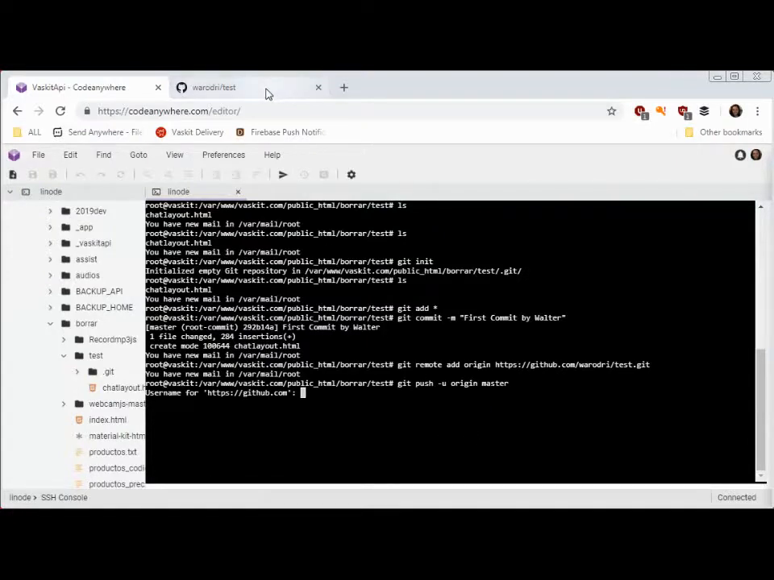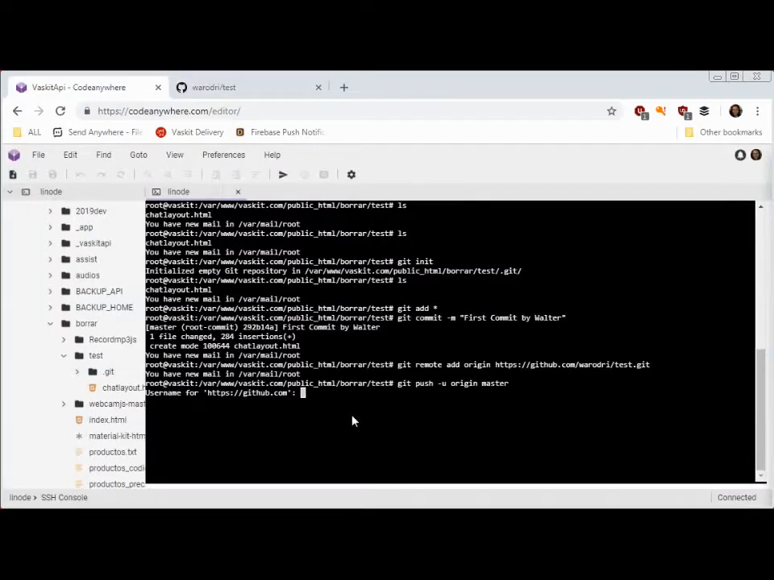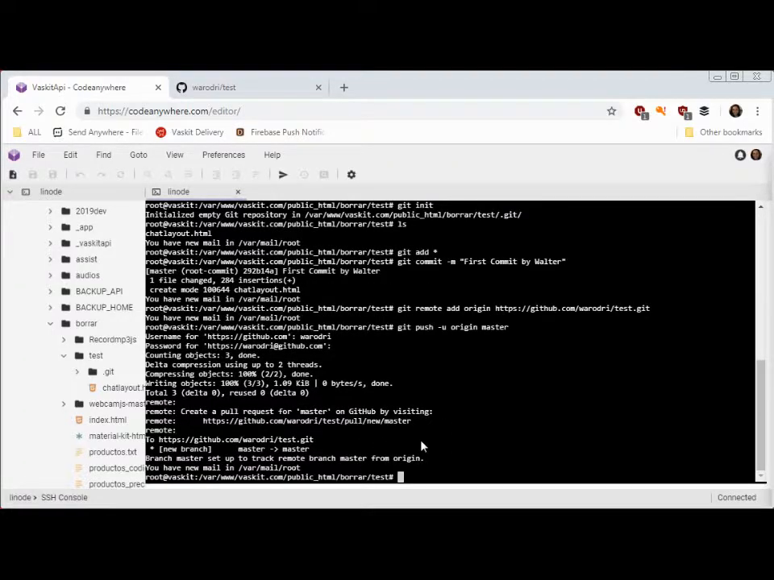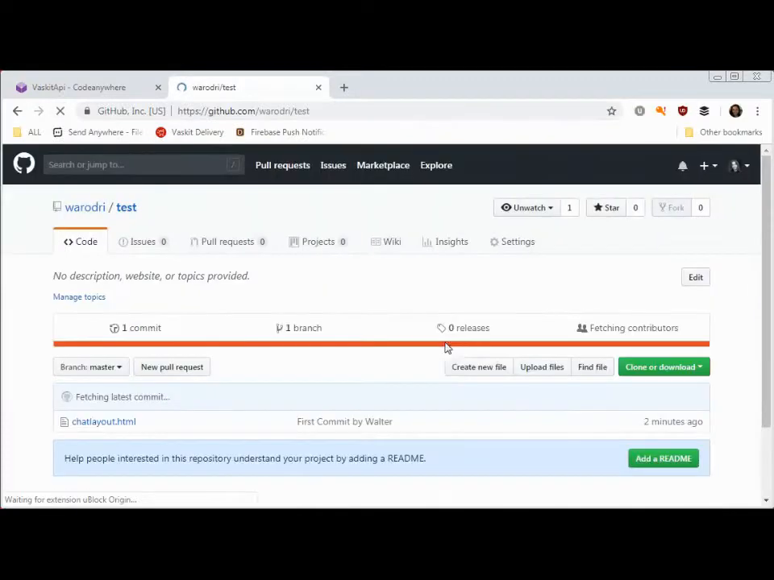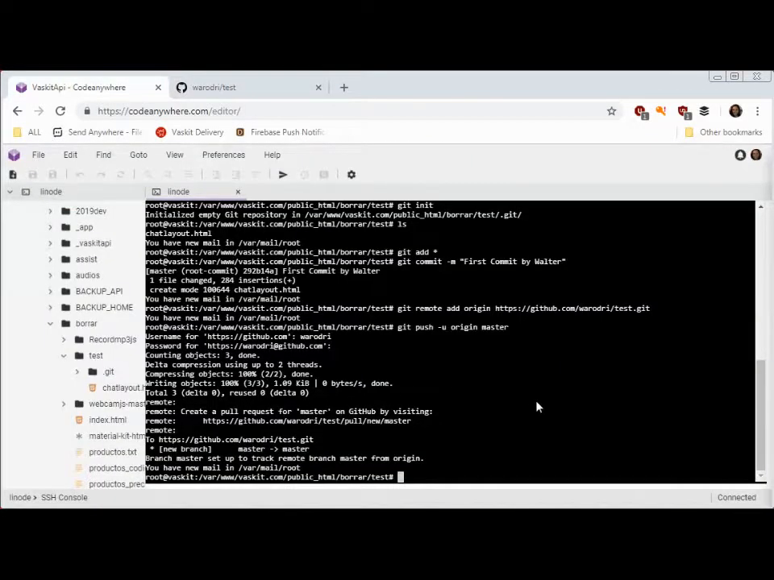Once I do that, GitHub is going to try to access this one, and from here they will say, okay, but if you want to push things to this repository, you have to enter your username. Okay, so we enter the username, and you have to enter your password. Okay. Now it's okay. If we hit refresh, we will see finally our file here and our commit here, right? 2 minutes ago.